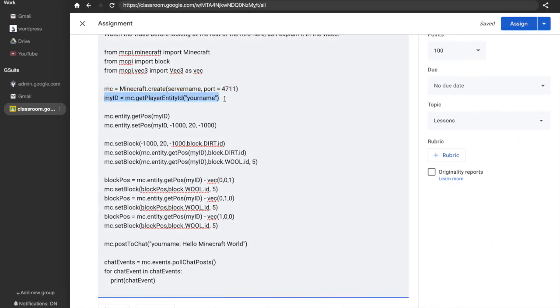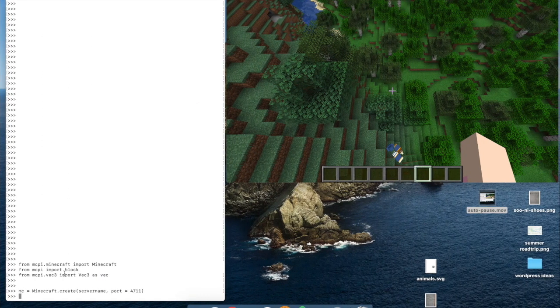Okay, and then this is where things get interesting. I'm going to use this myID. That's a variable I created, equals Minecraft MC. That is this class we just created up here, or class instance we created. And then I'm going to do getPlayerEntityId. And then in here is going to be my personal username. And this is going to get the ID of my character on Minecraft.